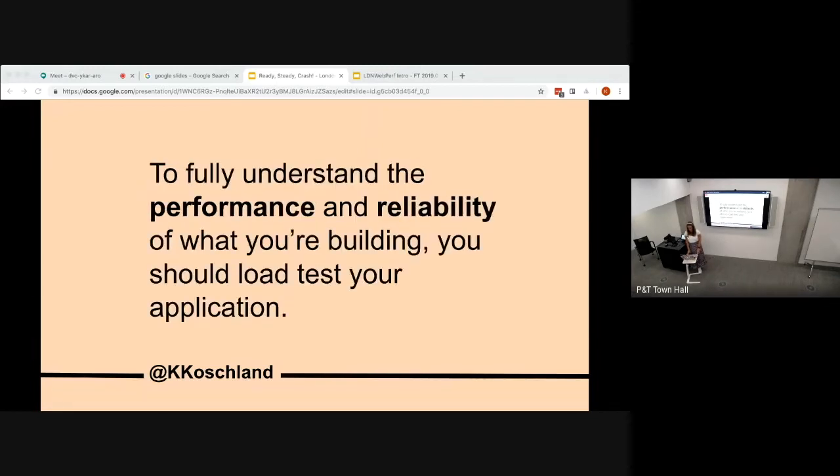And to conclude, if you want to fully understand the performance and reliability of what you're building, you should all be considering load testing your application.